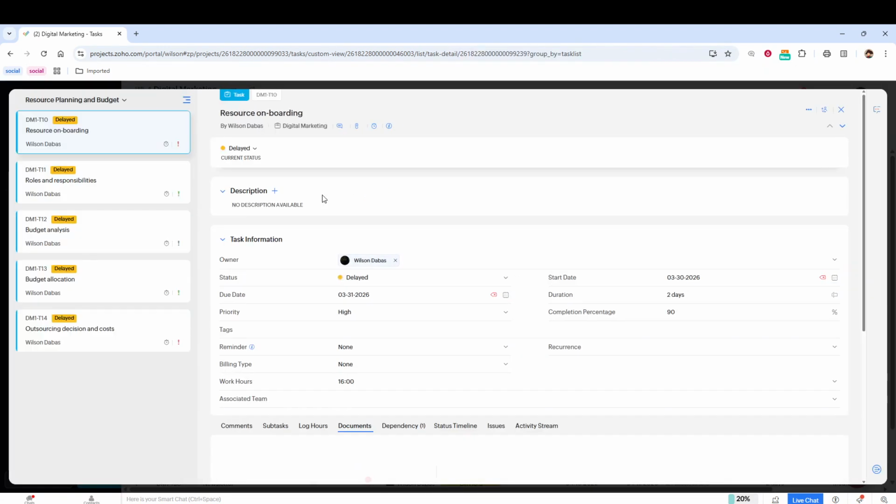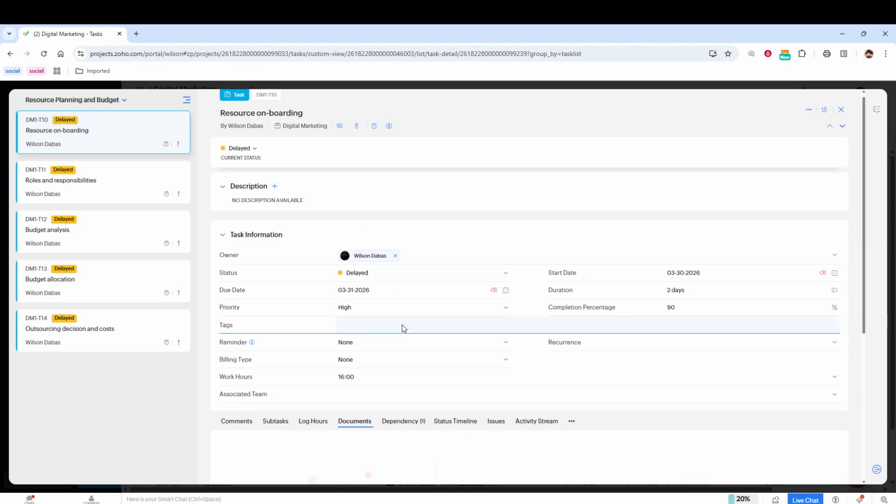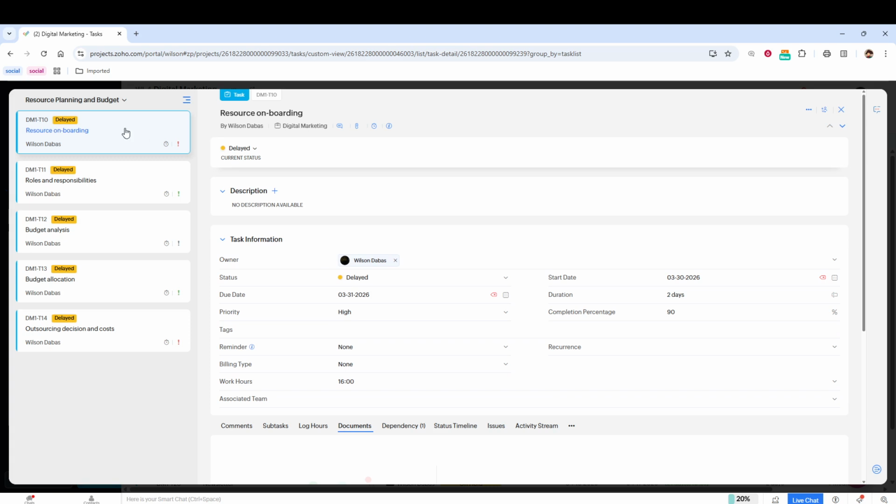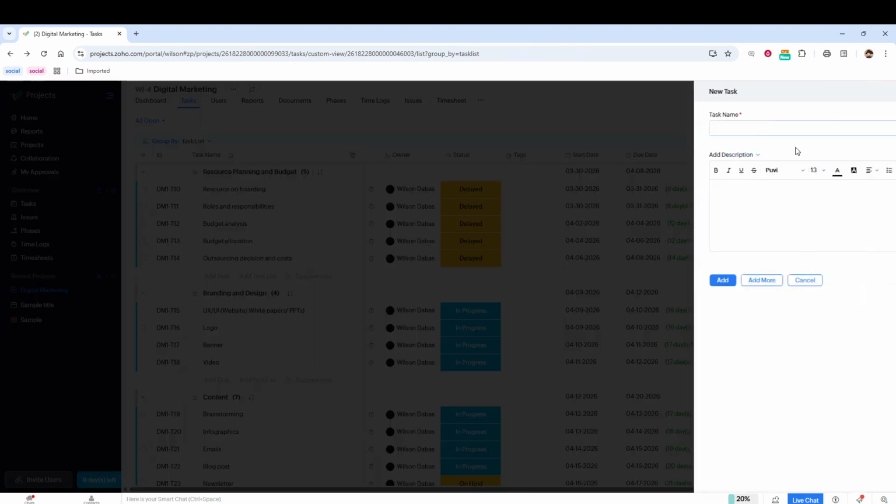Once the task is open, find the recurrence option in the task details or directly in the task row, depending on your view. Click Recurrence to open the recurrence settings. This is where you define how often the task should repeat, so it helps to have your schedule in mind before choosing an option. Select your repeat type.